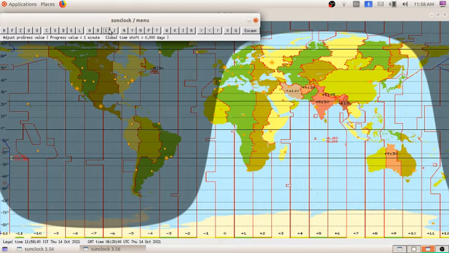The map will change at the rate of 1 second equal to 60 minutes. The map will move if the progress value is changed to 1 minute. Again, if we change the progress value to 1 hour, 1 second will be 60 hours. Like that, the map will be moving.